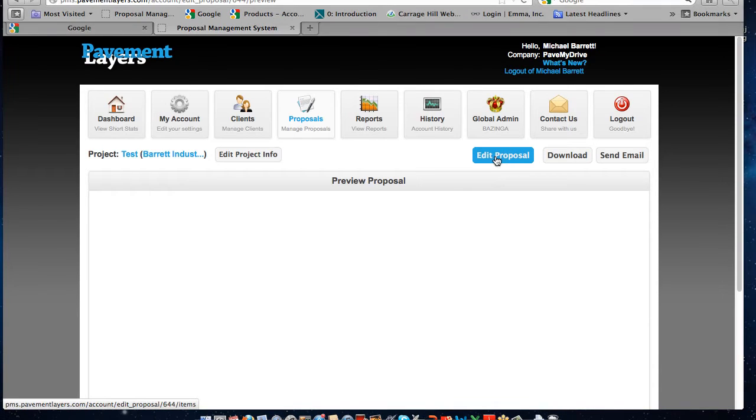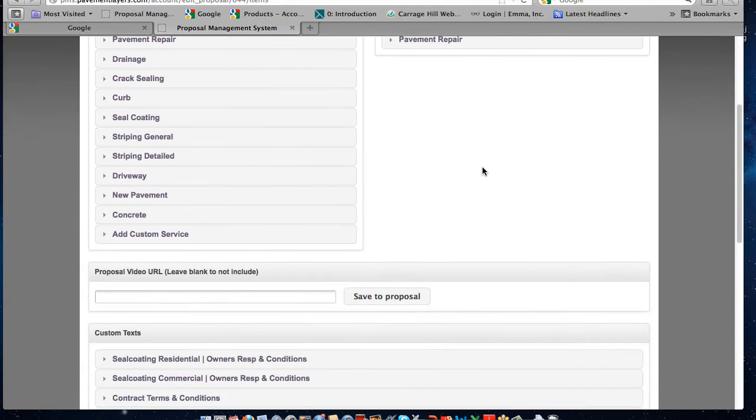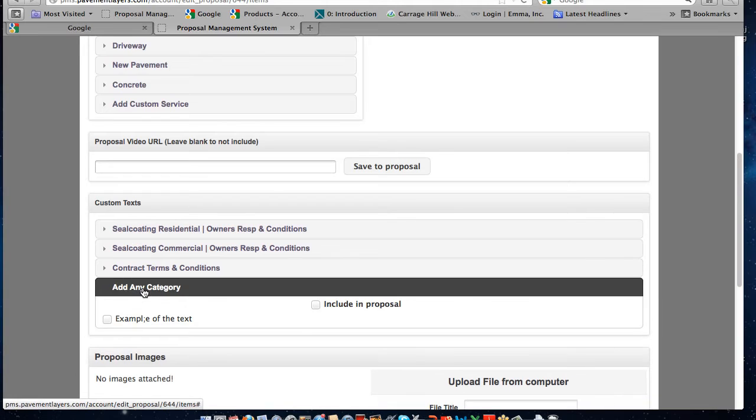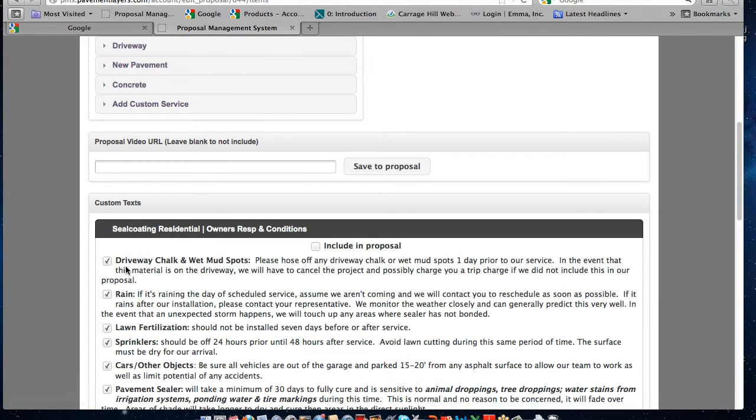And again, let me show you one more time here. When you click on Edit Proposal, you can change the order of any of these. This is the one we did. If you notice, it's not default. So all you have to do is just open them and close them, and if you want to include them, just check it off.